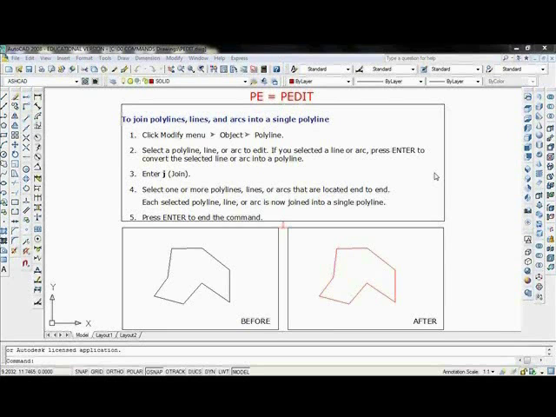In this video, we're going to use the PEDIT command to join polylines, lines and arcs into a single polyline. Of course, you have to have a single polyline as shown in red here in order to be able to extrude it in 3 dimensions. So, to begin with, I'm going to activate the command line and type PE enter.